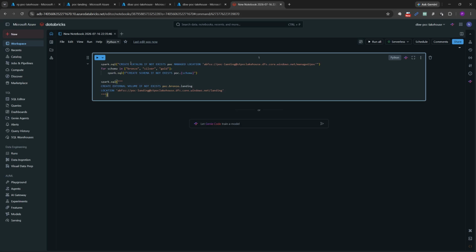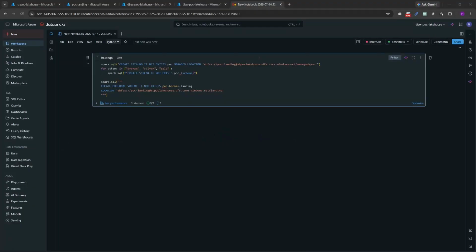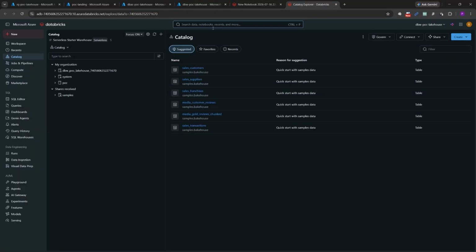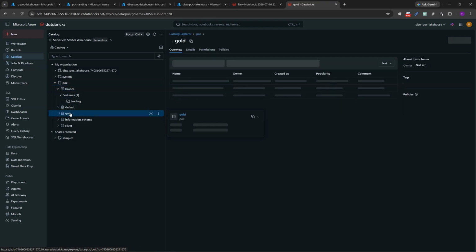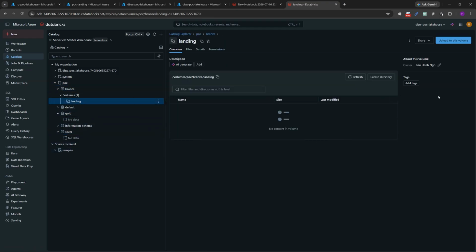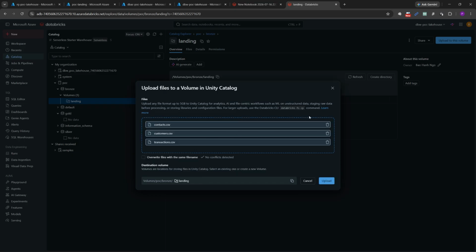We also create an external volume called POC.bronze.landing. The volume points to our landing path in Azure Storage. The notebook will access the files through /Volumes/POC/bronze/landing. This is much cleaner than embedding an Azure Storage URL throughout our transformation code. It also means the pipeline code does not need to know whether the volume is backed by managed storage or an external ADLS account. I will now upload the 3 sample datasets.